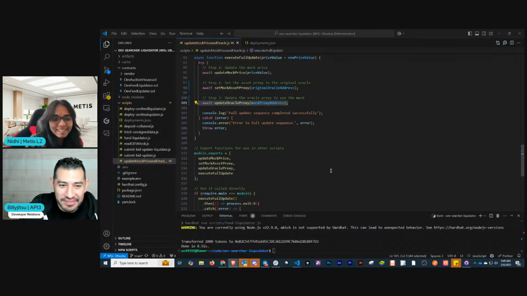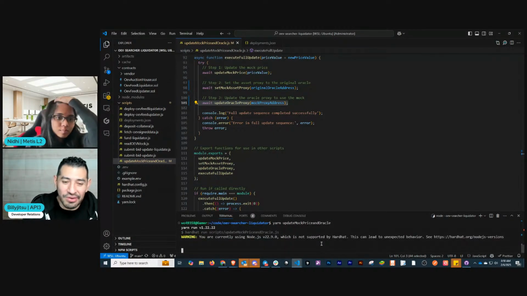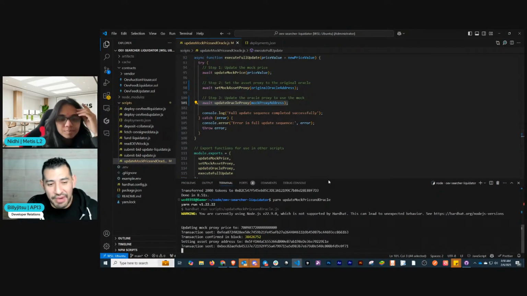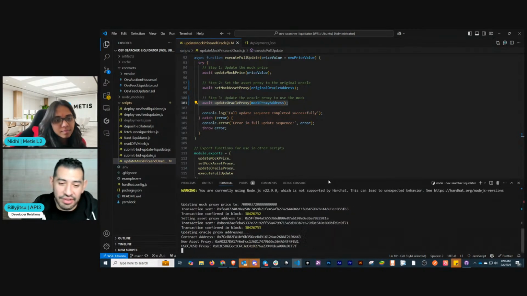Confusing, but yeah. So I'm going to go ahead and call the yarn update, and it's basically yarn and the name of the script. I try to be as descriptive as possible on these, so I know they're kind of long, but I'm going to yarn update the Oracle, and it's going to basically update the mock price. It's going to send the transactions. So we're going to do three functions, right? Update the price, set the proxy address to the correct one, and then convert the proxy.